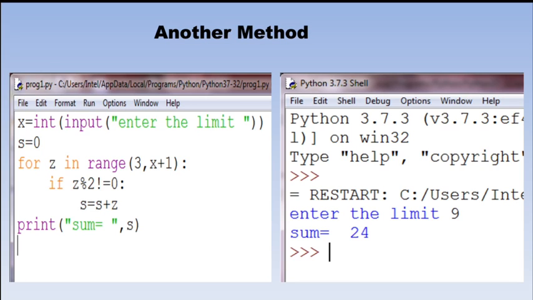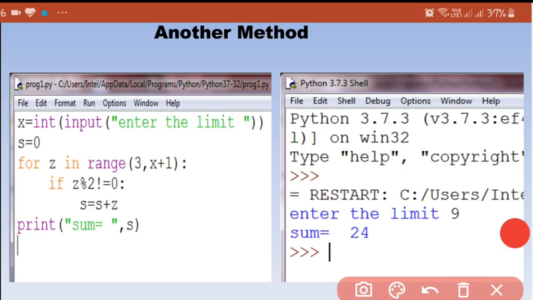There is one more way of doing this program. See, here again the limit is asked from the user and it is stored in the variable x. Then you have again taken the variable s equal to 0 to store the sum of odd elements. Loop is running from 3 to x plus 1. No step is specified. So this time I am not specifying a step. So what will happen? The value of step will be 1.